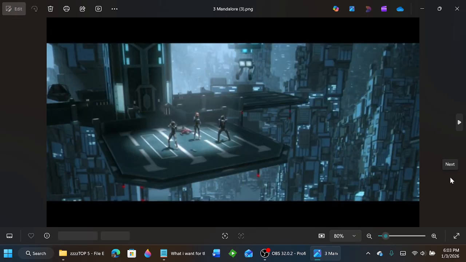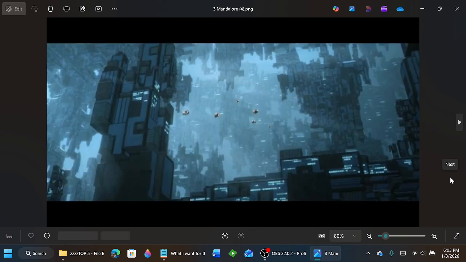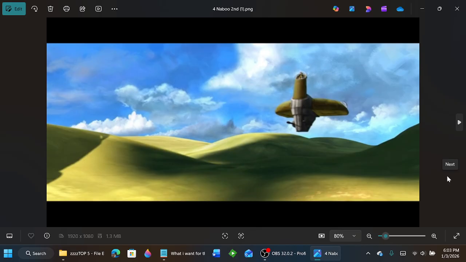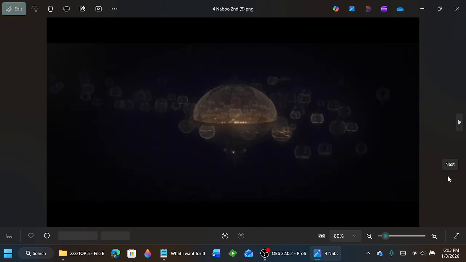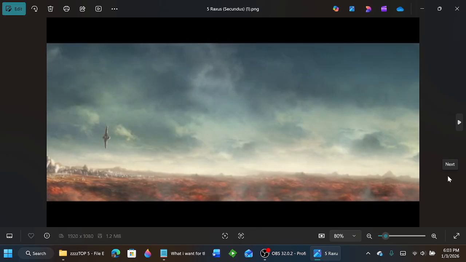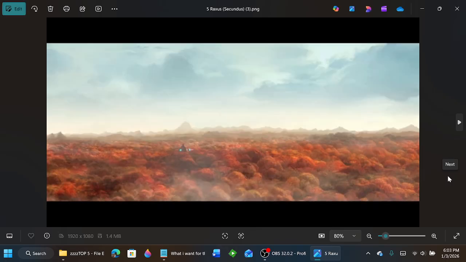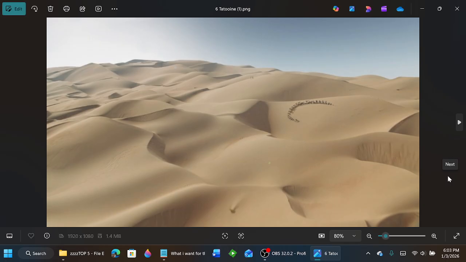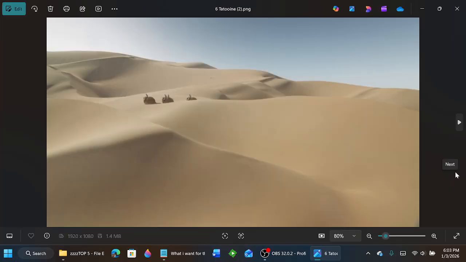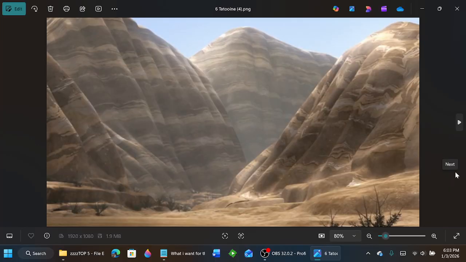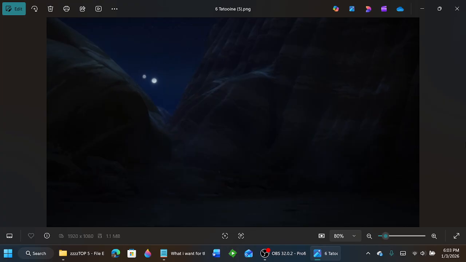And then Mandalore, wait, yeah, this is Lothal. This is Mandalore from the Clone Wars. And then Naboo from the Clone Wars. And then Raxus Secundus from Tales of the Jedi, and also the Clone Wars. And then Tatooine. This one's from the Biome movie, Star Wars Biome. And then there's this one from Rebels, and that one from Rebels.